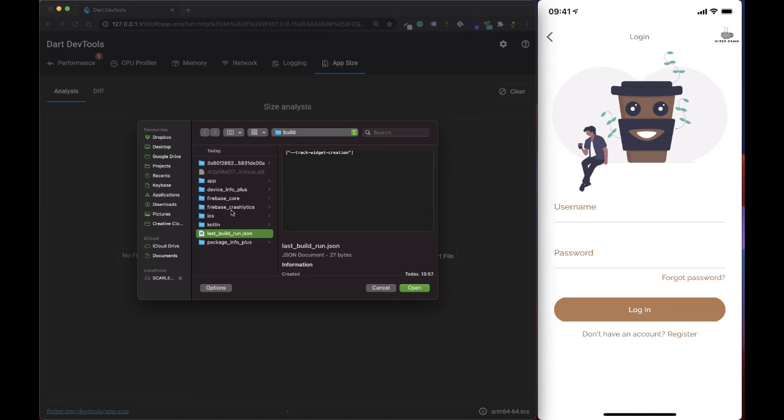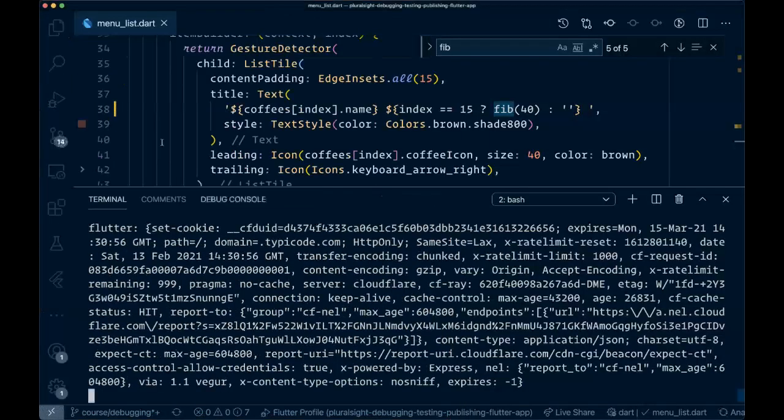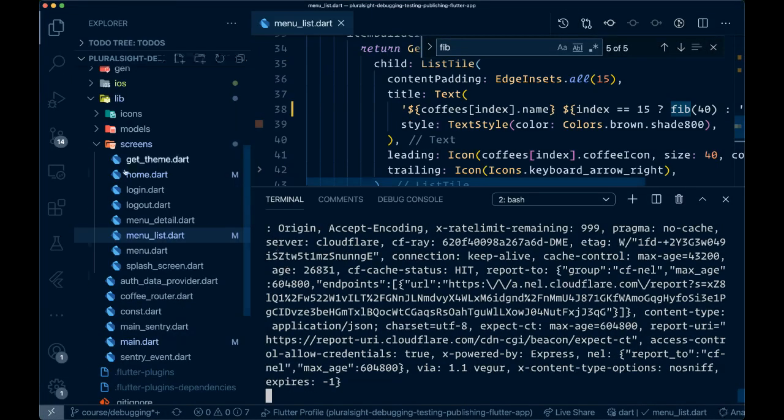Let's find it. Oh no, maybe I should run it again. I think I removed it. Let's see.